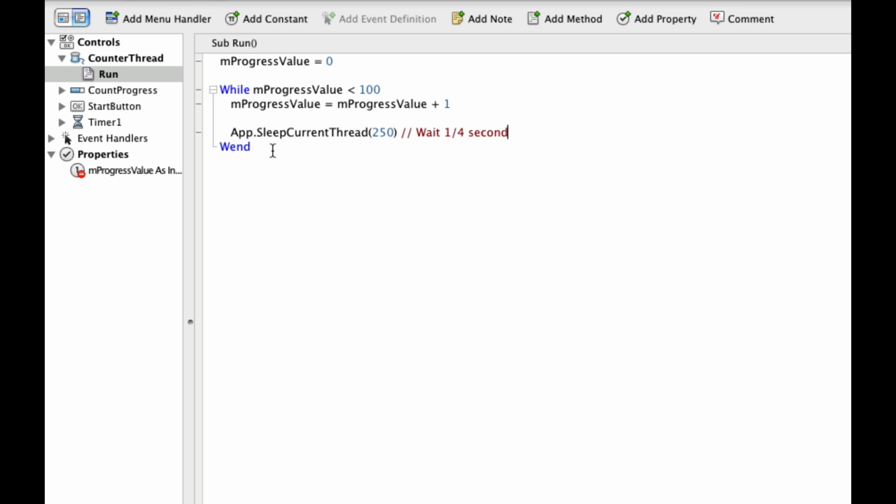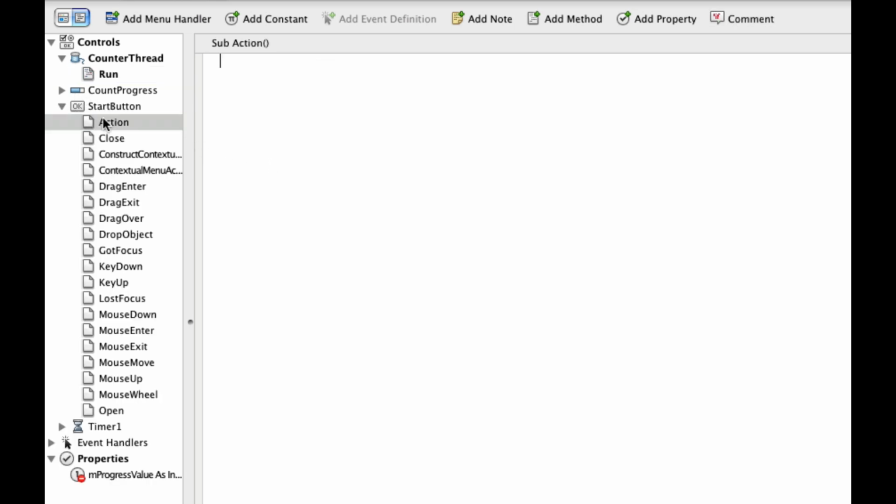So that's it for our thread. It doesn't do a whole heck of a lot, but it's going to allow us to demonstrate the progress bar being updated. Now we go to the Start button's action event. And here is where you can tell the thread to start. And you normally just do this with counterThread.run.